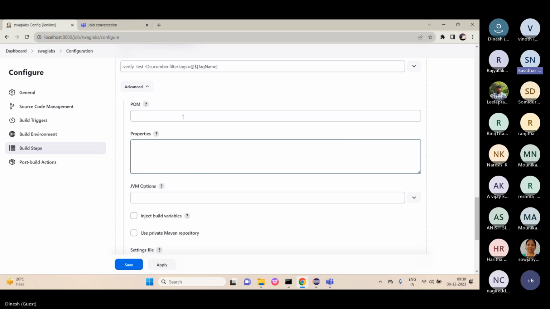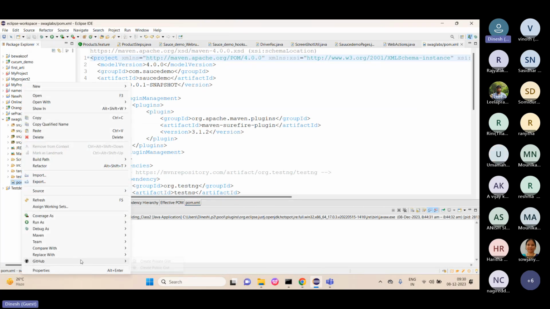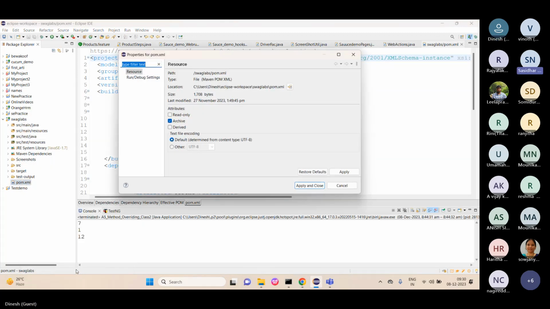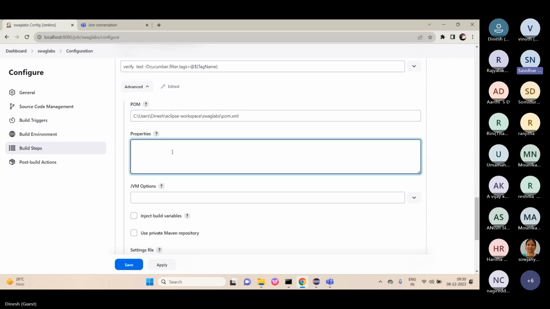So go to the Eclipse and right click on the POM. Properties, click on the properties. So you have the location, copy the location. Now go to the Chrome and go down. Those properties and JVM options are not required as of now. Click on apply, Dinesh.